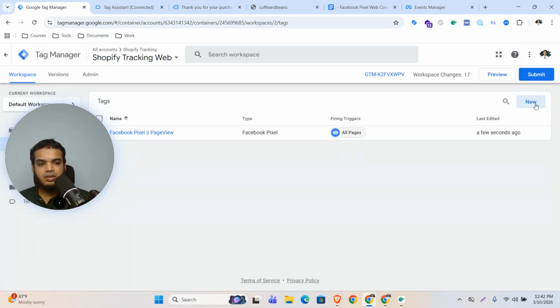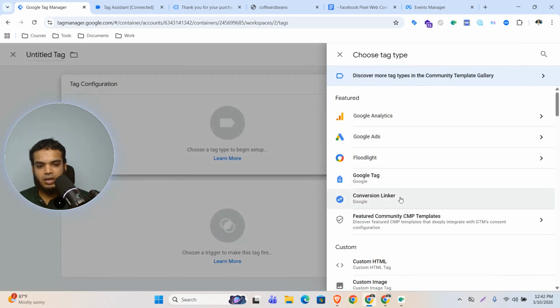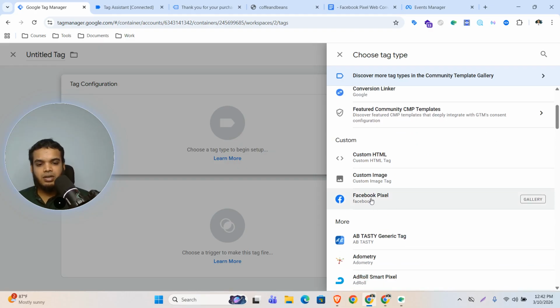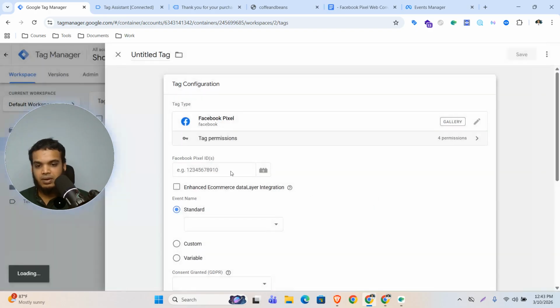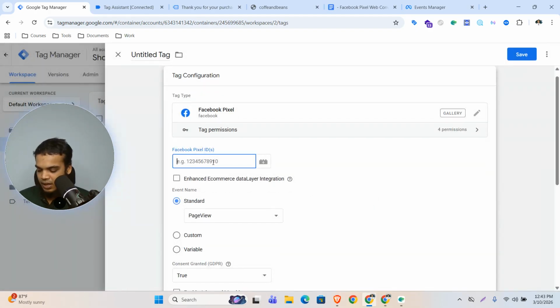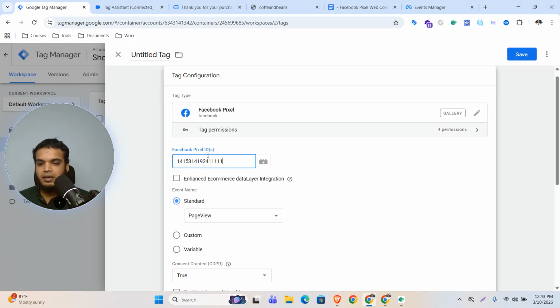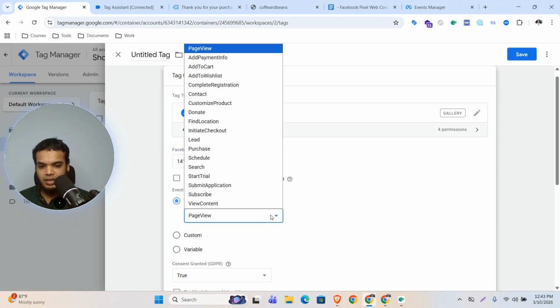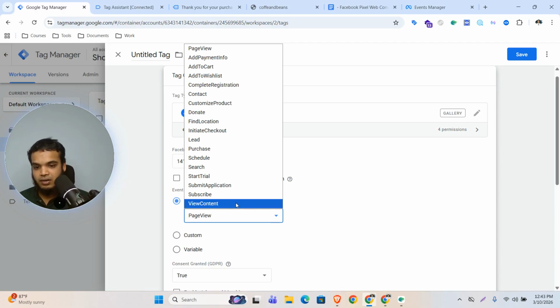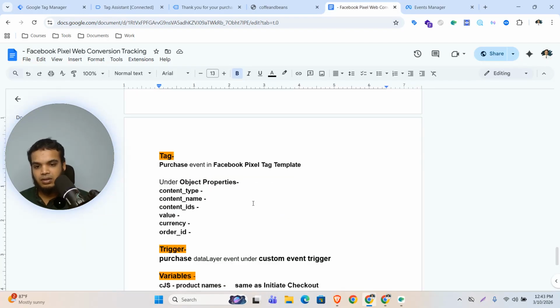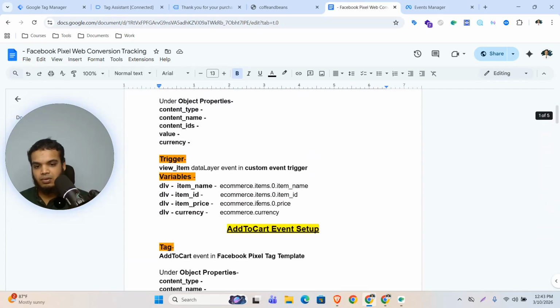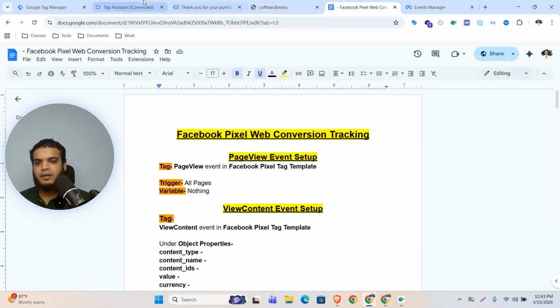Okay, now add to cart, view item, sorry. Now you will find the Facebook pixel tag template here from now, because we added that tag template here. And now again I need to give my pixel ID here, and the next event is view content for Facebook. You can see, and Facebook view item is view content.